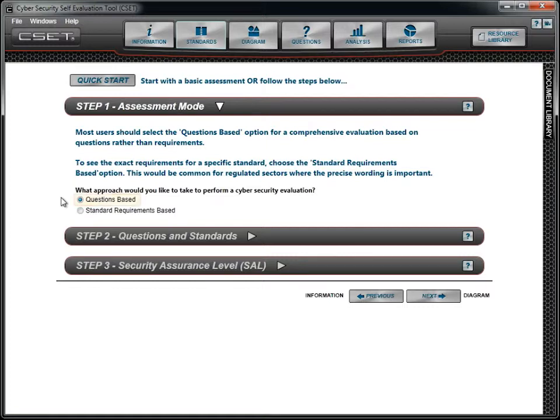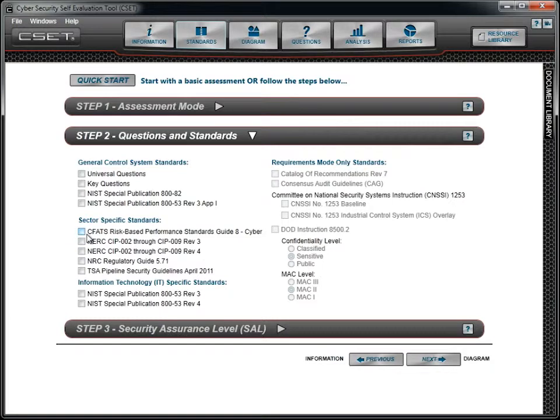If you select the questions-based approach, the system will present a list of questions that are grouped and simplified in both language and content. This is the recommended approach for most assessments. The standard requirements-based approach is normally used for regulated industries. It presents the requirements exactly as they are written in the standard. We'll look at both approaches, starting with the questions-based approach.